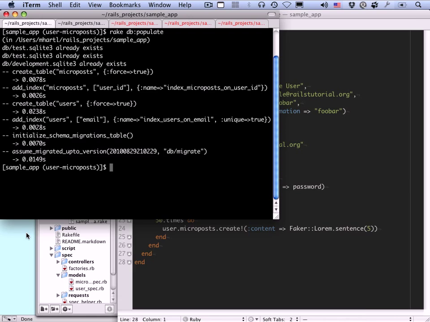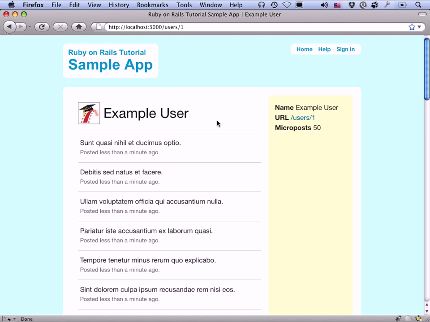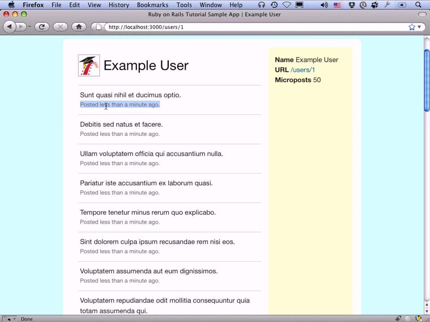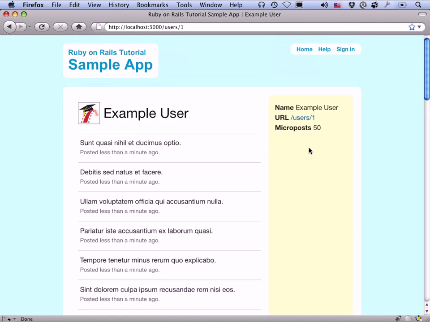Okay, let's take a look at our application now. Let's just reload this. And there we go. Look at that. We've got all these microposts. Of course, they're all created at the same time, posted less than a minute ago. And we can also see here that micropost 50 is the count, so that's correct.